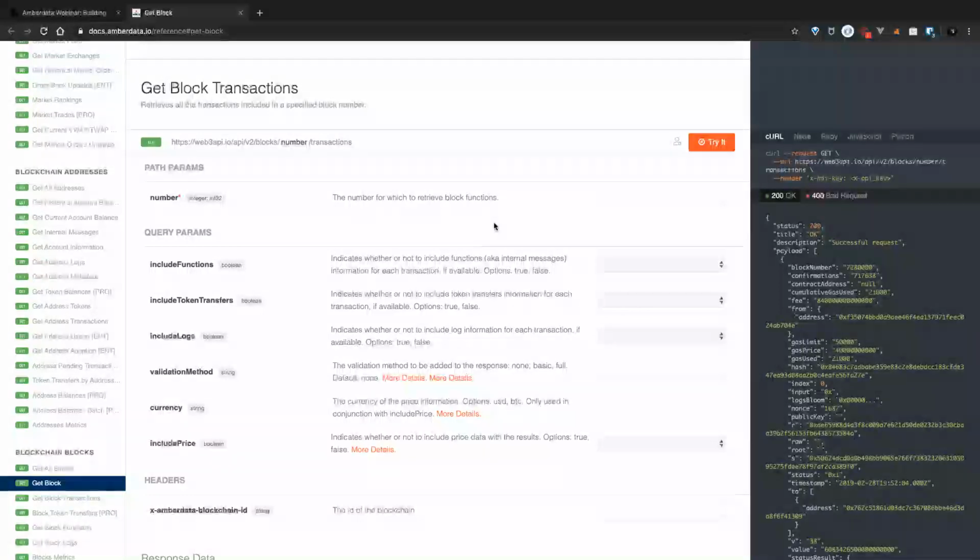Basically, you give it a block number, and it will retrieve a list of all the transactions that are in that block. You can also specify that we want to include functions or internal messages that were also contained in that block. We can include token transfers. The difference here is that functions or internal messages usually are what's carrying the token transfer itself, but it's the raw form of that data. Including token transfers will actually include that transaction as a token transfer, and you'll be able to see the token transfer data already parsed out for you, which is just really handy.